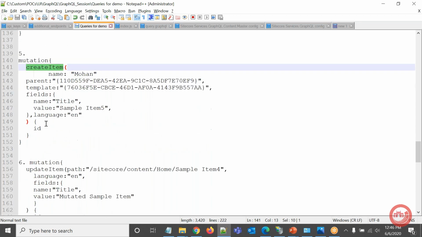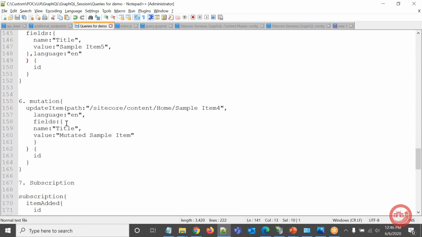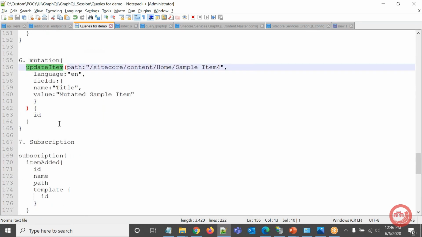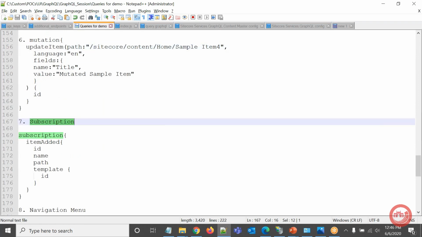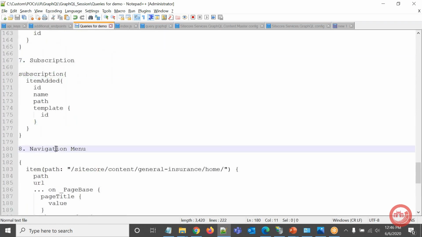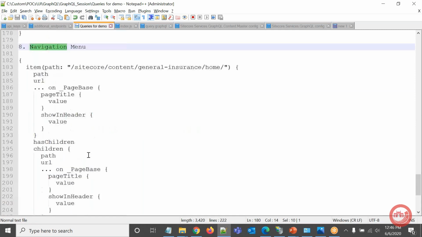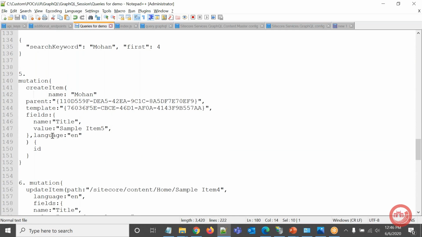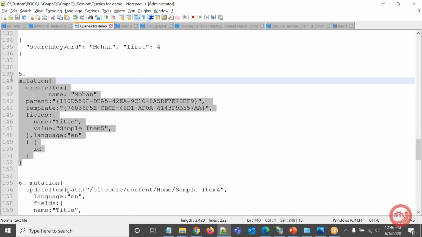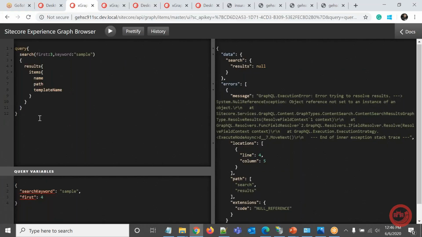existing item. So we'll see one example of updating this existing item, and also subscription we'll see, and one of the real-time queries, navigation items, how do we fetch a navigation item for any particular site. So that we'll see as part of the examples. I think that's all I have as part of the example. So let's see how do we mutate or create an item using GraphQL in Sitecore.